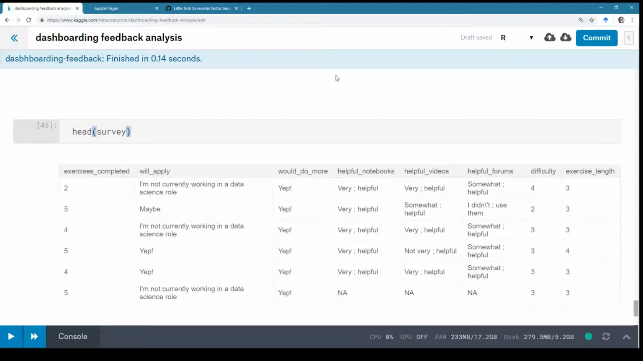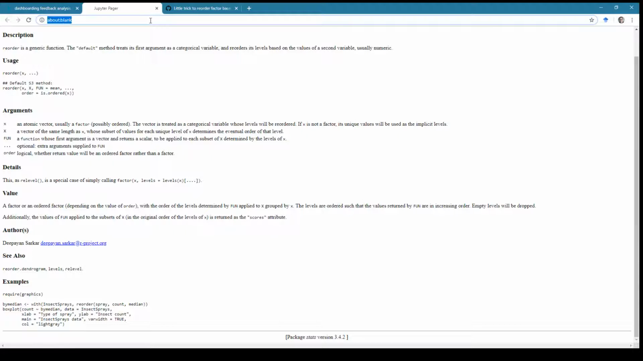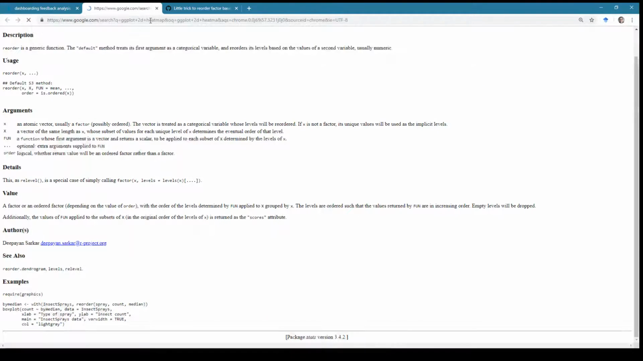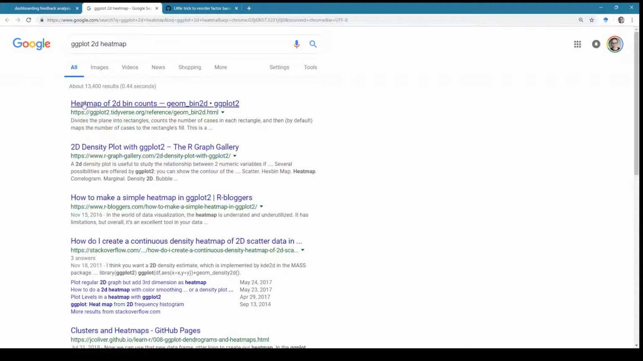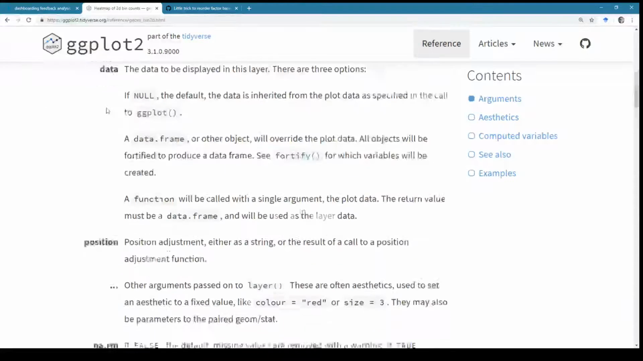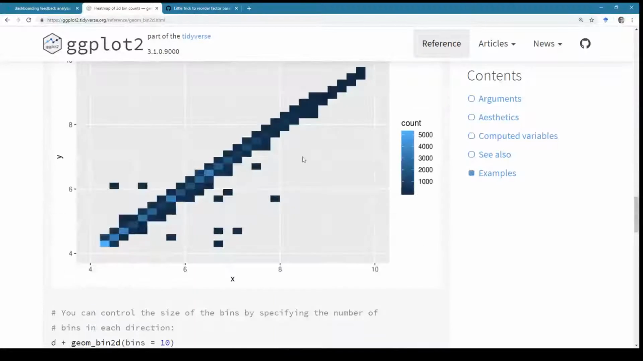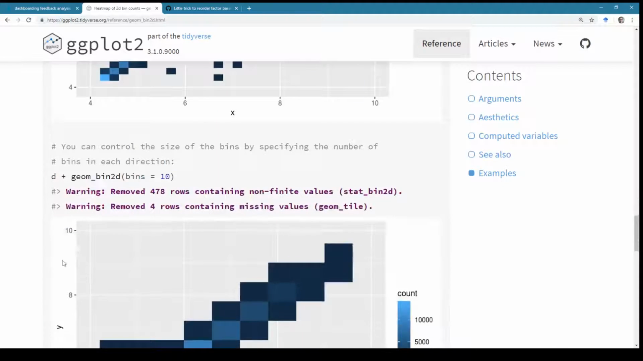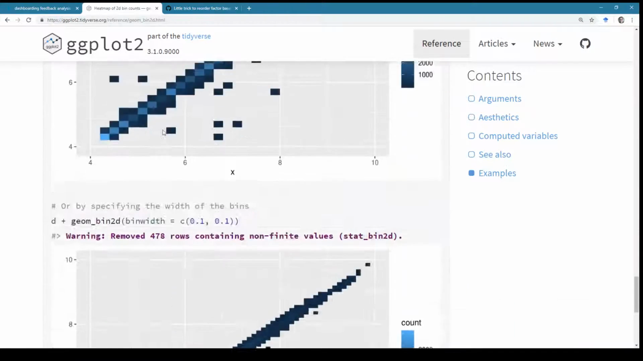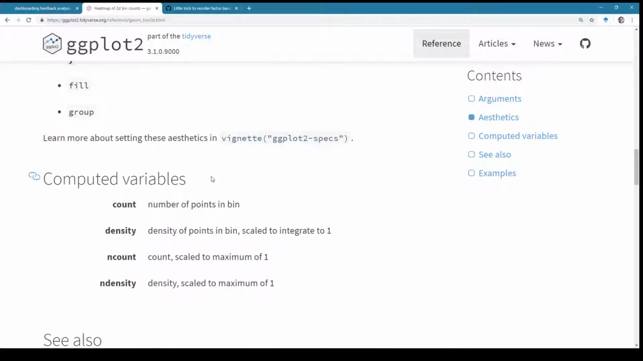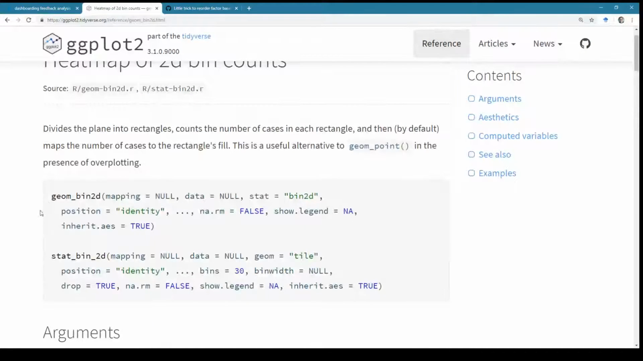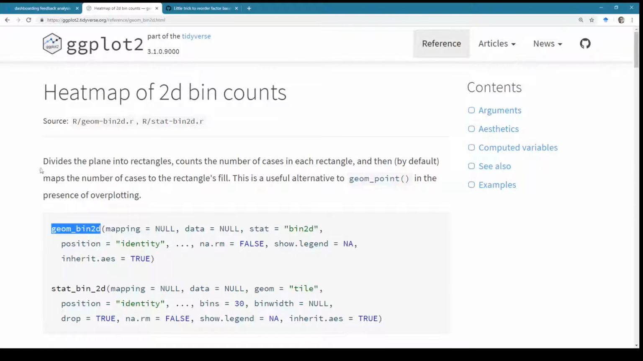Let's try the heat map. ggplot 2D heat map. Heat map of 2D bin counts. Just show me the version. Yeah, so I want something like this, basically, except it's going to be much smaller. It's going to be 3x3 because those are the options that you had. And it is geom_bin_2d.